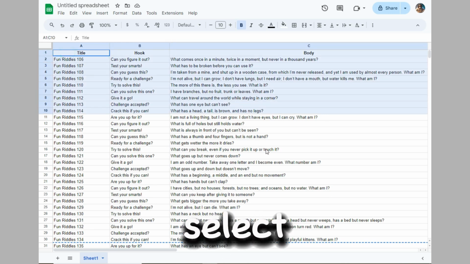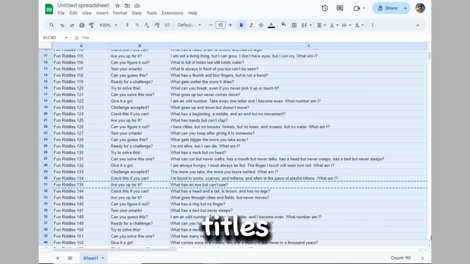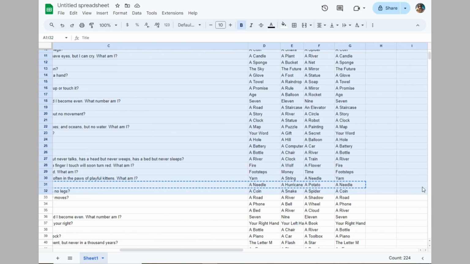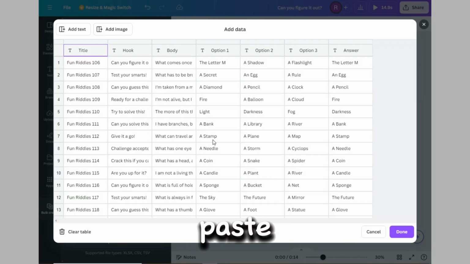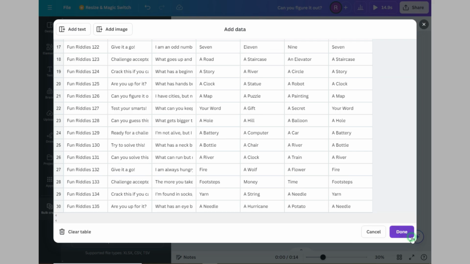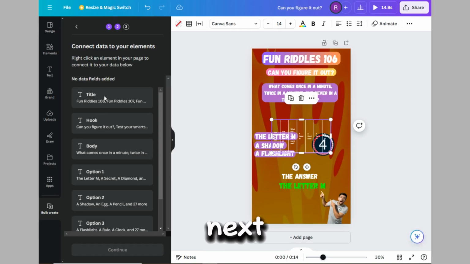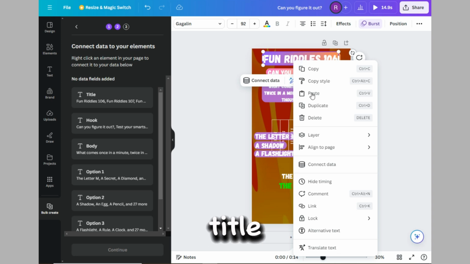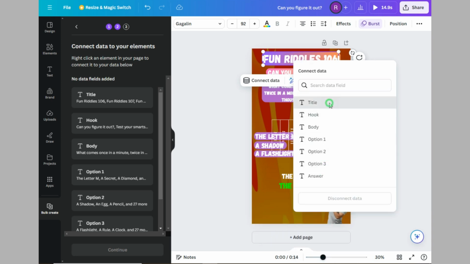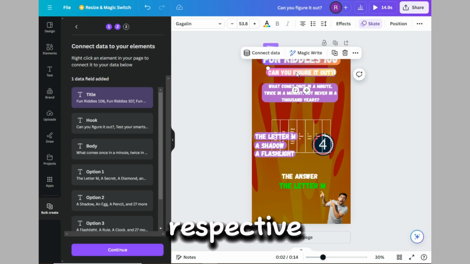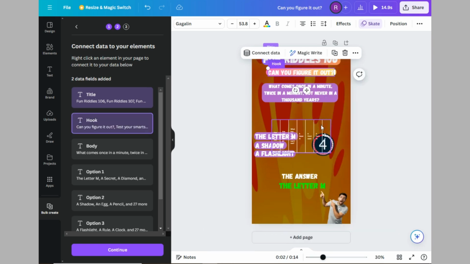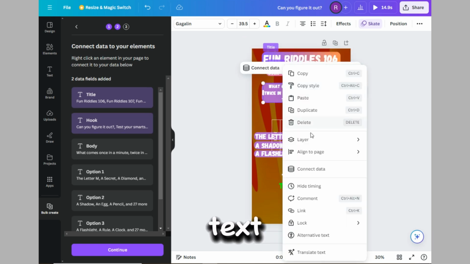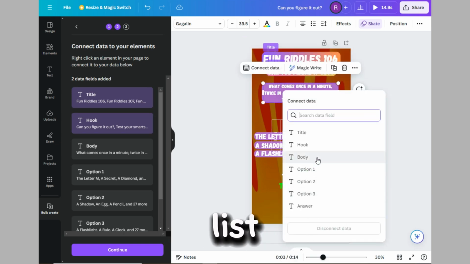Go to the sheets and select 30 rows in addition to the titles. Then click here and paste them with Ctrl+V. Now focus on the next crucial step. Right-click on the title and select Connect Data. We will connect each point to its respective text element in the video, and very soon you will know why. For example, if this is the body text, you will choose Body from the Connect Data list.